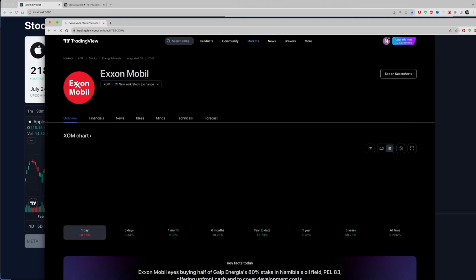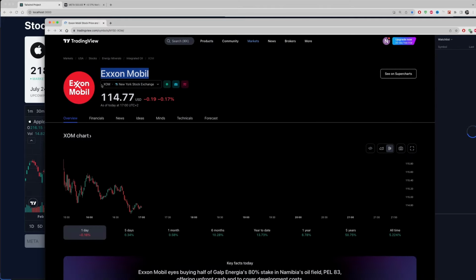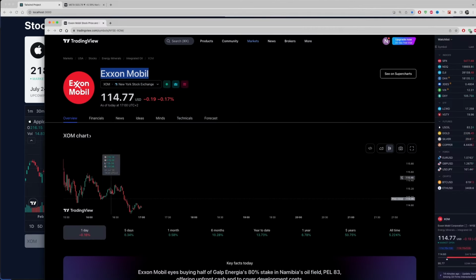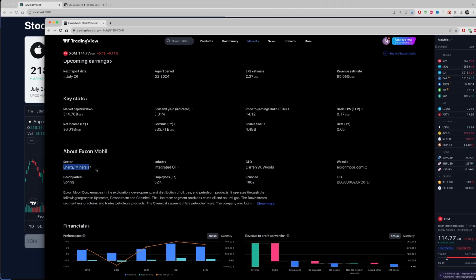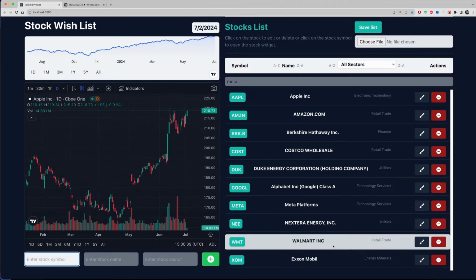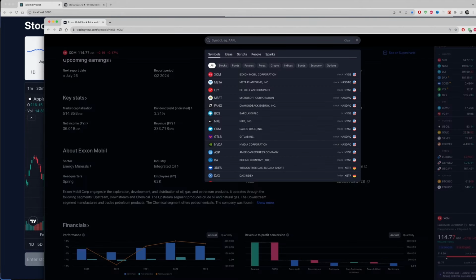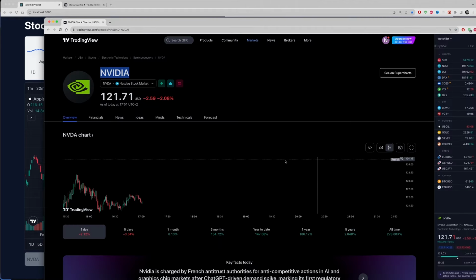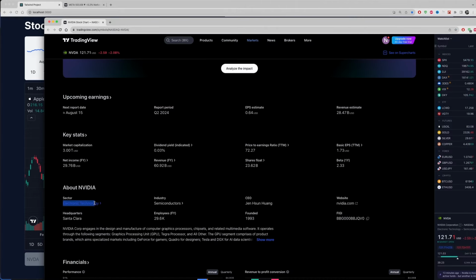We grab the details. So it's XOM for the symbol, XOM, then ExxonMobil, and the sector is, of course, energy minerals. Add this here, and there we go. We have ExxonMobil added back again. Let's also add NVIDIA. So here, choose NVIDIA with NVDA as the ticker symbol, then NVIDIA. And the sector, of course, is electronics and technology.